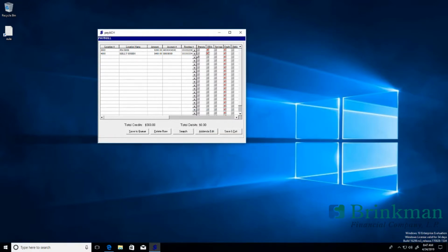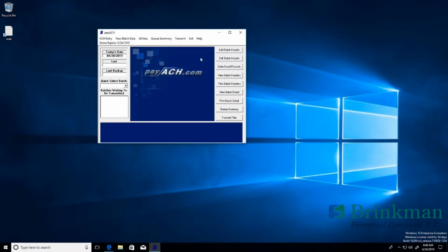I selected the account type, but in the drop down right now it's empty, and let me go ahead and show you how to get those to work. So to exit the screen, just go ahead and say save and exit. It will now save the information that was there.